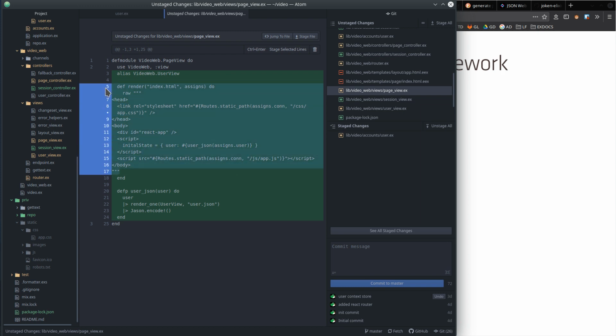So it's just one page. This entire application only has one HTML page for the entire thing. So that's just how this is going to work. Now, the next thing you see down here is initial state user equals user JSON assigns user. And this goes down here and it uses something called render_one user view user JSON and then encodes the result.